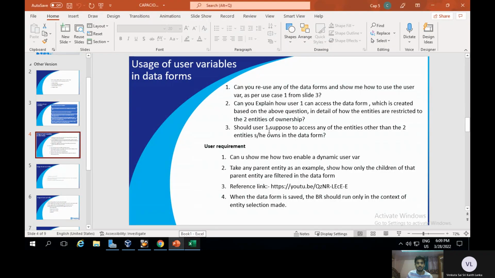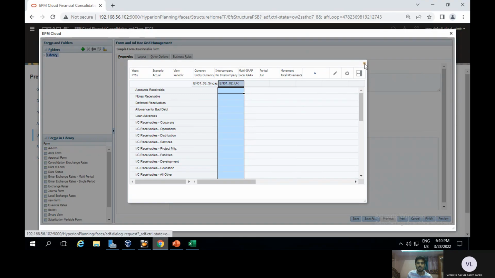In this, should user one be able to access any of the entities other than the two entities he owns in the data form? No, because we can't access any of the entities other than the two entities. You can select only the two entities in the user variable. That's why you can only access these two entities. The user requirement is: can you show me how to enable the dynamic user variable in the form? Let me show you how to enable the dynamic user variable in the form. Let me show you in the application. Go to the application. Click cancel.